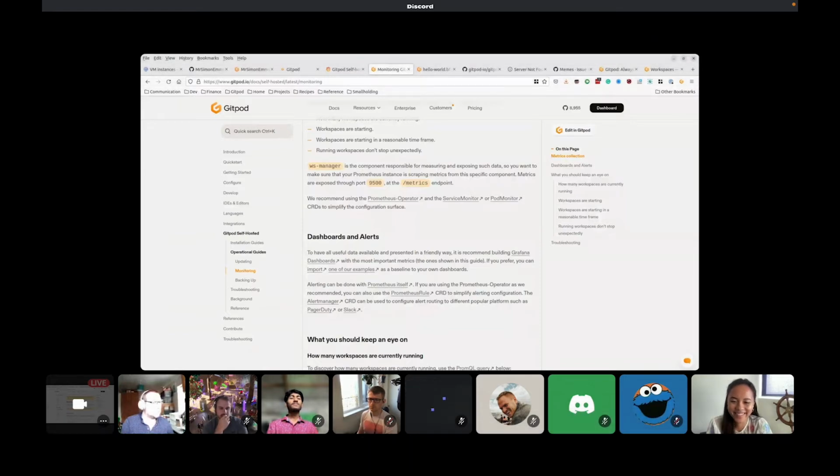There's a few things that we still need to do on this. One of the things that we have is that actually the WS Manager Prometheus endpoints are not actually connected to a service. There's actually a very good reason for that, and that's largely because the workspace team need to.